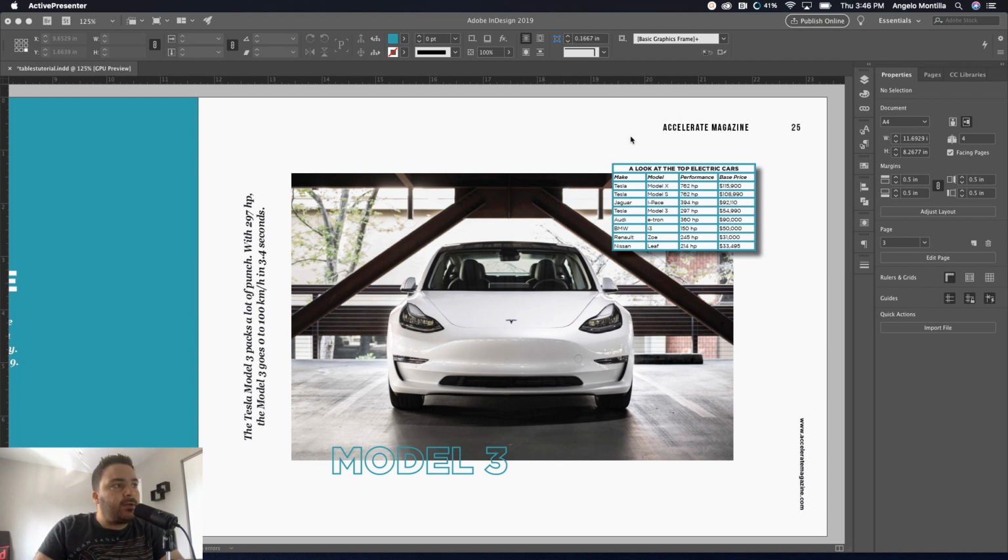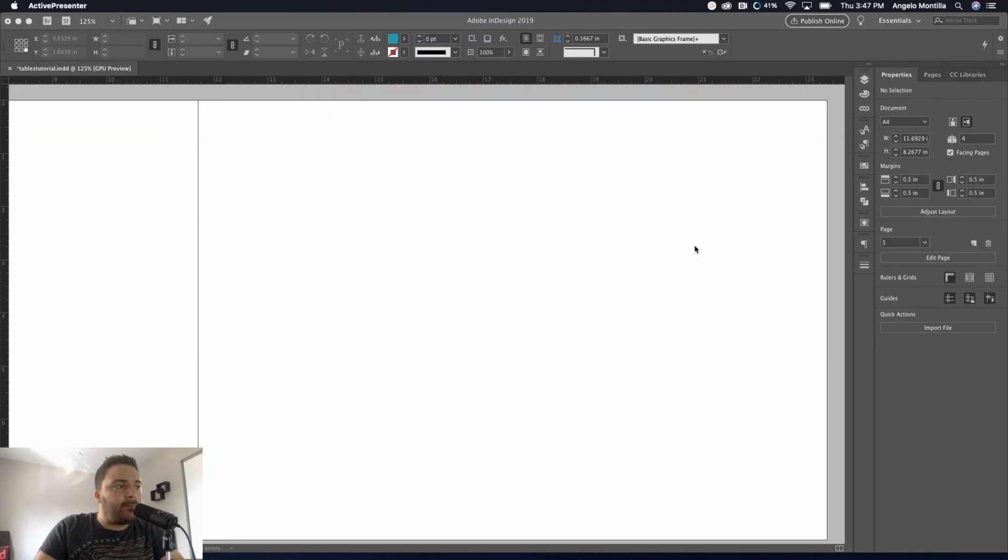On my screen here, you can see the chart or the graph that I've created. This version here is a look at the top electric cars. I have some column headers as well as the cars, the model, the horsepower, and the base price. So that's basically the file that I'm going to recreate here. And I'm just going to scroll down to my second page.